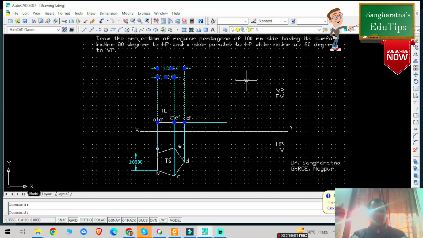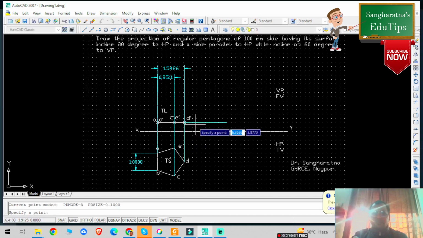Now we are saying the surface is inclined 30 degrees to HP. Surface inclination 30 degrees to HP means true length inclination. This inclination to HP means its view can be seen in the front view. So what I'm going to do, I'm selecting any point randomly on these projections. For example, here I'm selecting. From this particular point now I'm going to draw a line of dimension 1.5426.